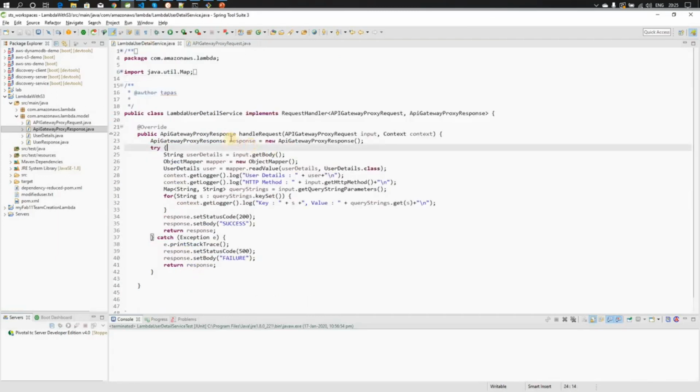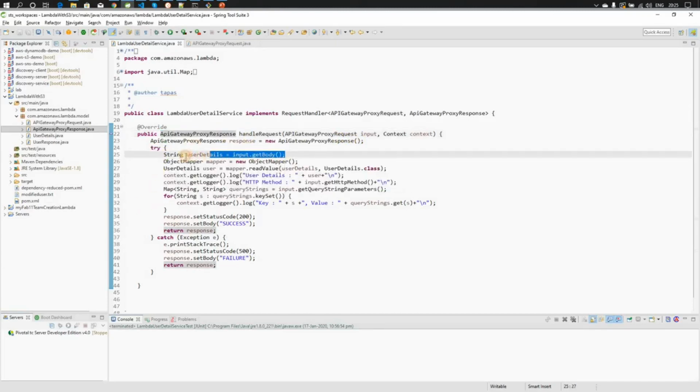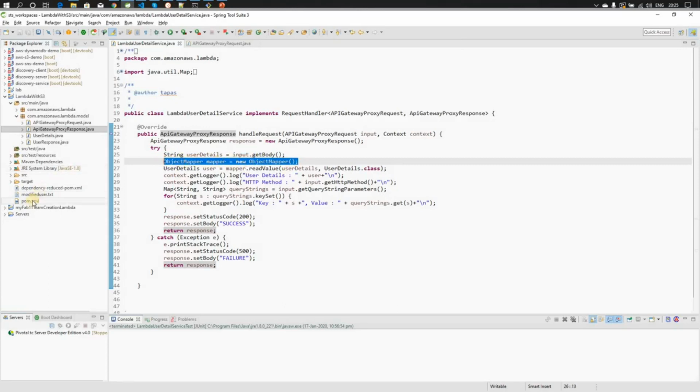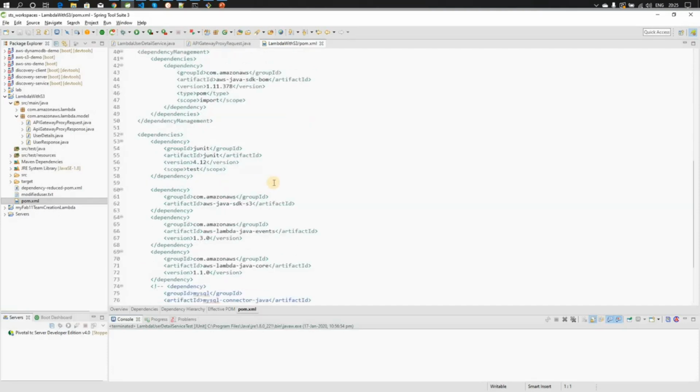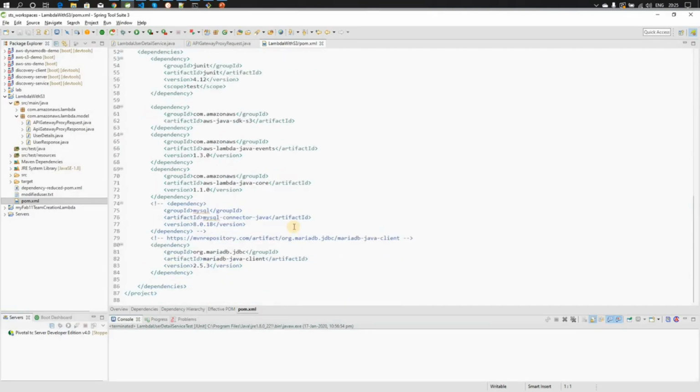And now if you see, this is just a simple Lambda handler method where we can get our request type. This is whatever we'll be getting, and this is the response which we have set for the proxy request and proxy response. And we are just getting the body over here, input.getBody. Then here we are using the object mapper, and for that I think you may need to add the Jackson dependency, or else it might not work.